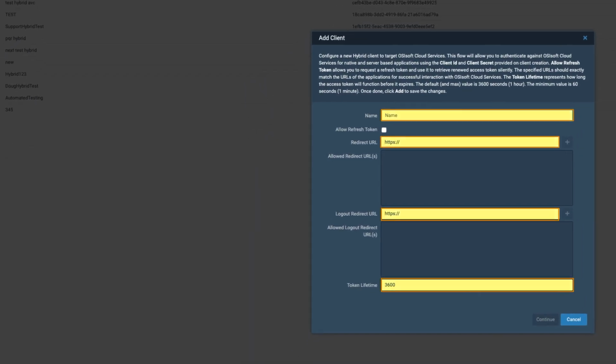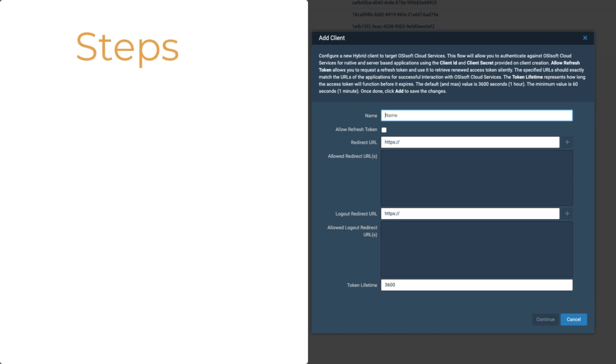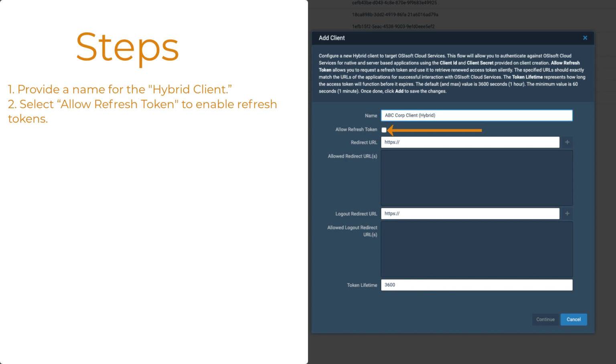Here, you will define key information required for the hybrid flow. Give your hybrid client a name. Select Allow Refresh Token to enable refresh tokens. This allows the application to silently retrieve an access token without requiring user interaction. Refresh tokens provide continuous access to OCS for extended periods of time after the initial user authentication.